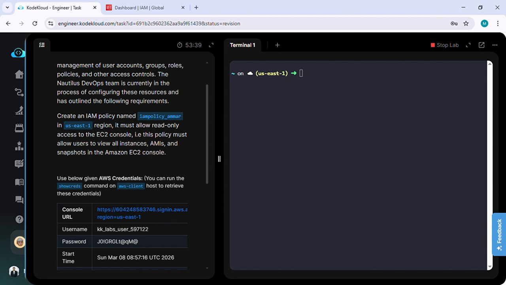So in today's video we are going to solve another task of the 100 Days of AWS series by KodeKloud Engineer, and in today's task we need to create an IAM policy named iampolicy-amar. In the us-east-1 region it must allow read-only access to the EC2 console, such that the policy must allow users to view all instances, AMIs and snapshots in Amazon EC2.